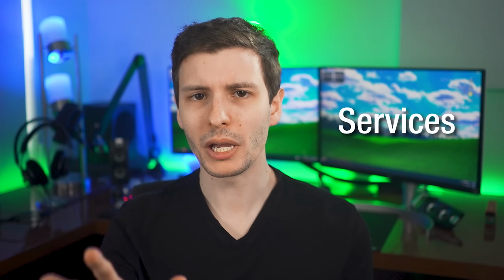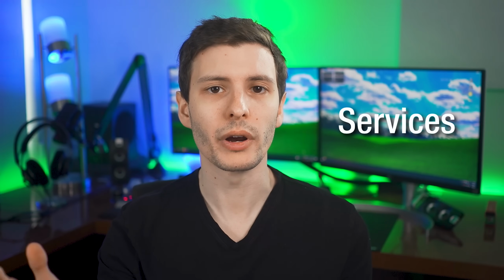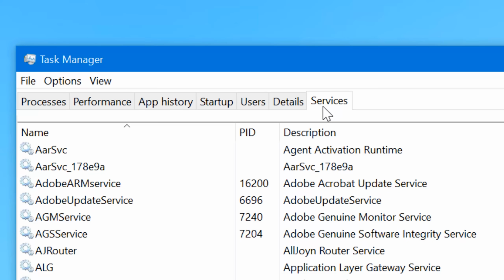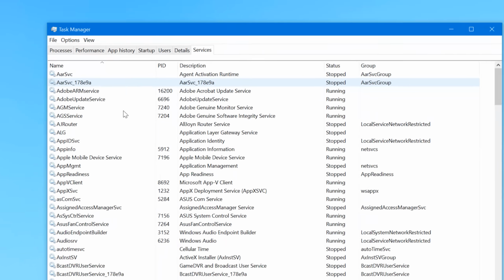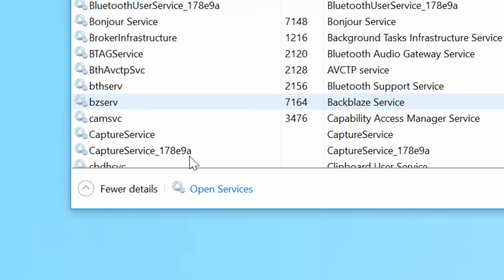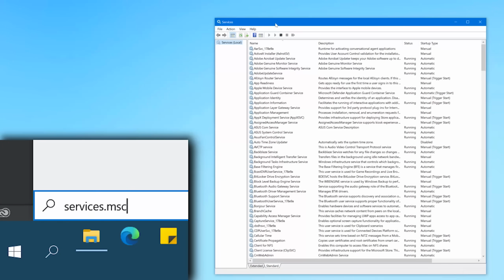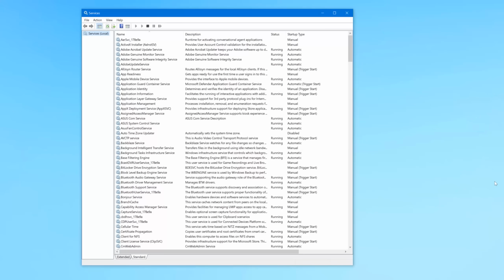All right, now next is a big one, which are Windows services. Services, by definition, are programs that run in the background. You can actually see a tab with a list of services in Task Manager, but you can't change anything in there. You can instead click on Open Services at the bottom, or type in services.msc into the start menu to bring up the actual services management console.